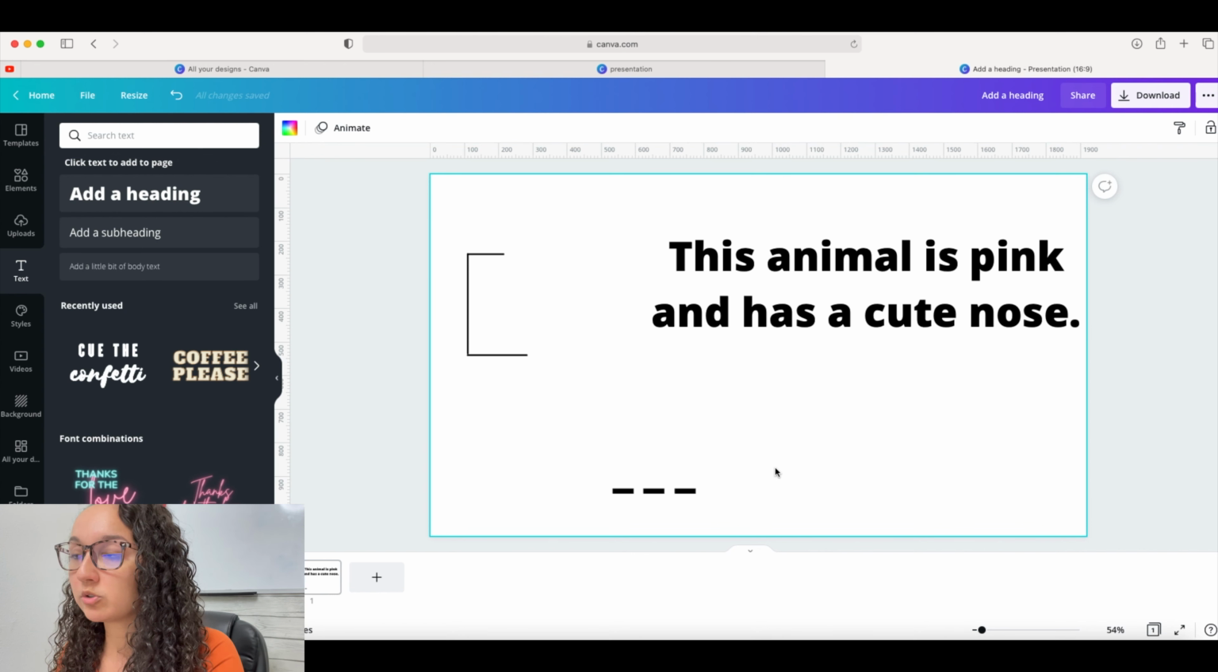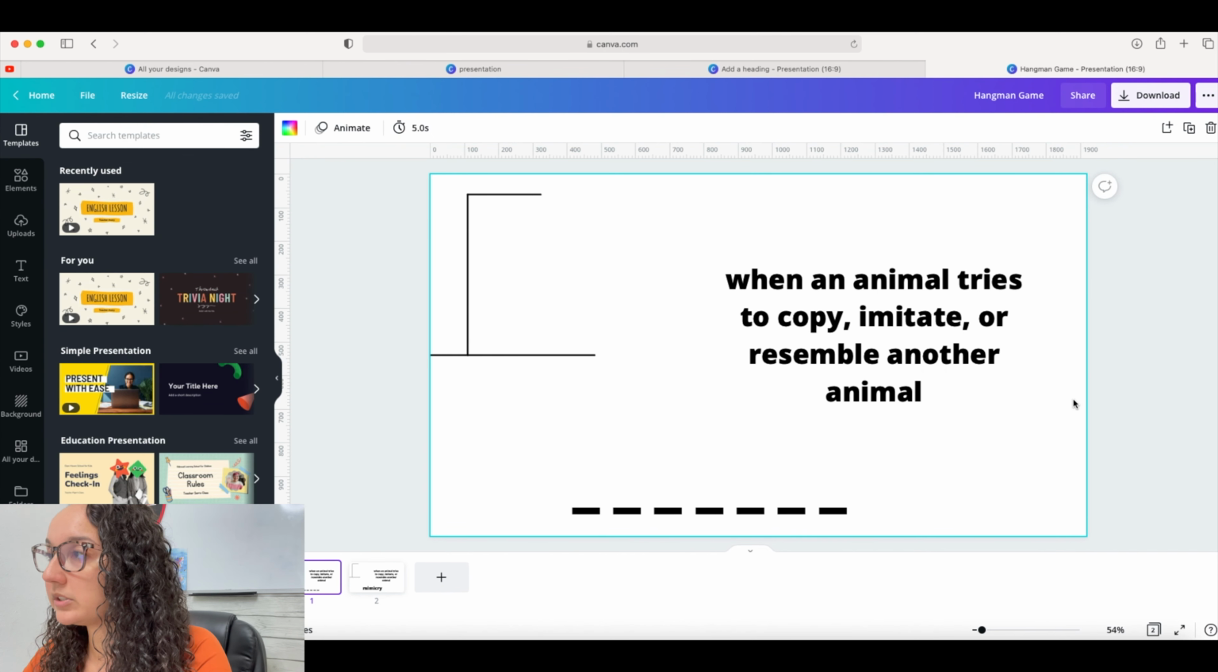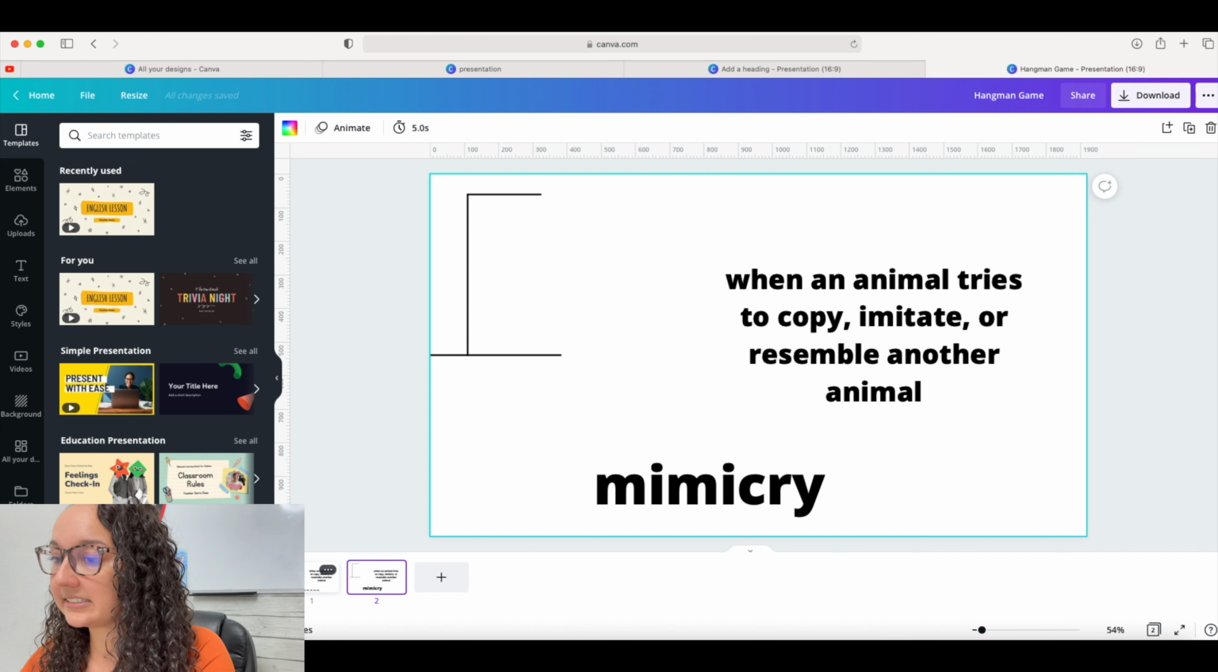And what I like to do, I'm going to show you really quick an example I already have finished. In this example, it was for science. And it was when an animal tries to copy, imitate, or resemble another animal. On the next page, I will just have the answer. So it's super easy. It takes barely any time to create, and it's a great review game for vocabulary at the end of your tutoring classes.